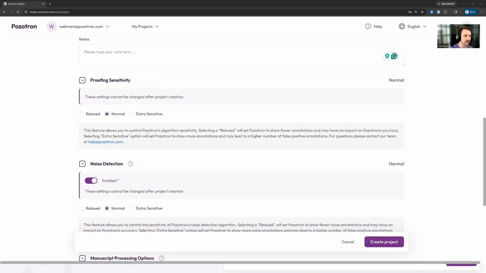Keep them coming. Does Pozotron have a dark mode? Been wanting to ask that for years. Pozotron does not have a dark mode.